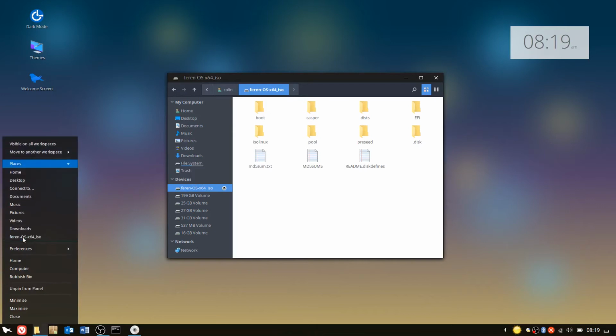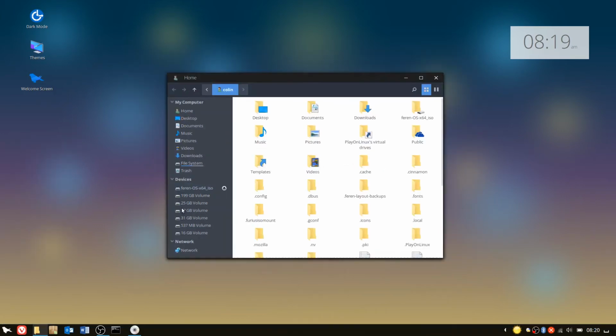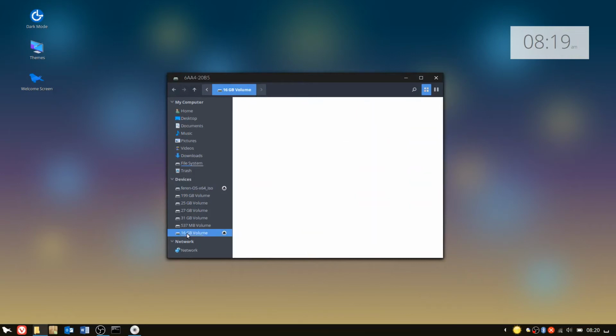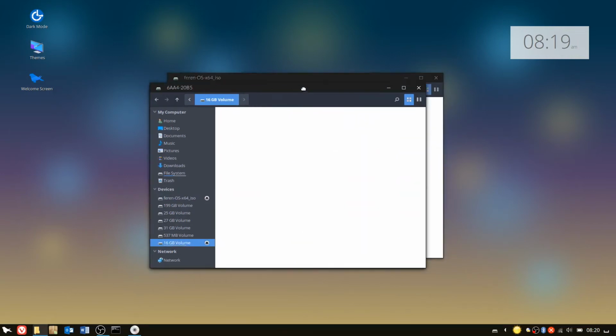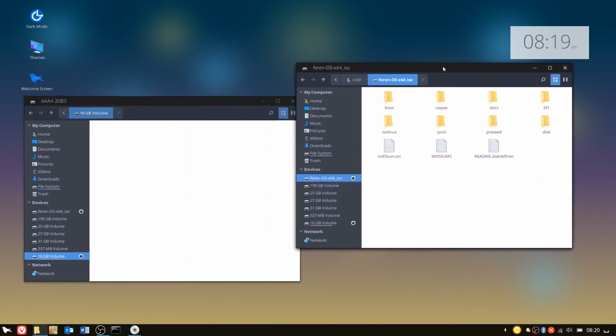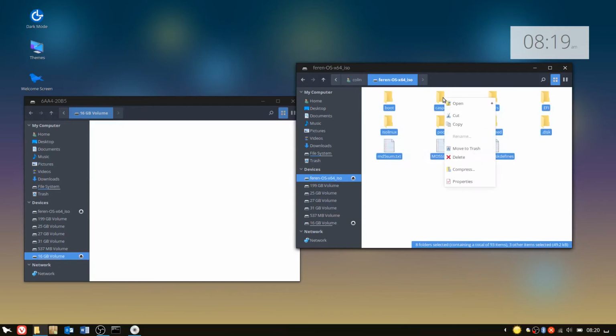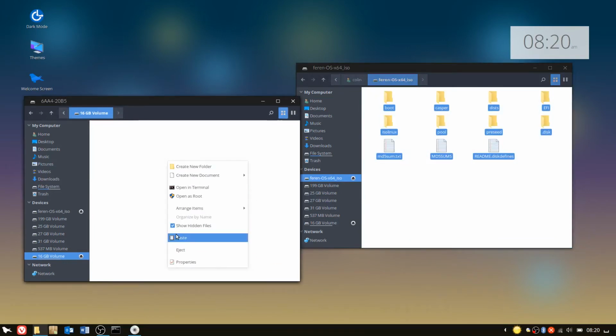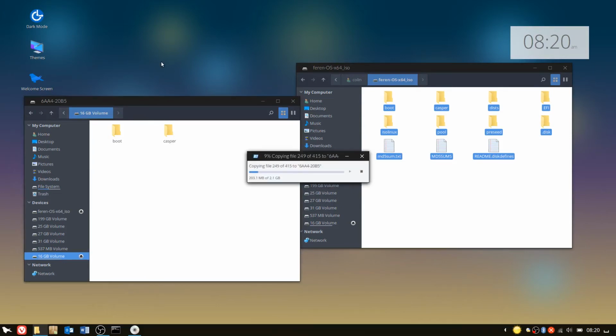Right click this, go to places and open up. It doesn't matter what you open up really. Home. And we go to our 16 gig stick. In my case it's 16 gig. Just make sure show hidden files is selected. Copy all that. Copy and paste. So we're copying and pasting onto the USB. That's my 16 gig USB volume there.